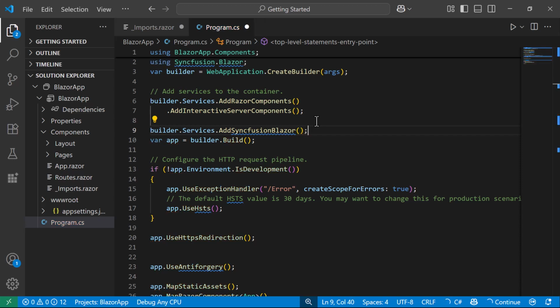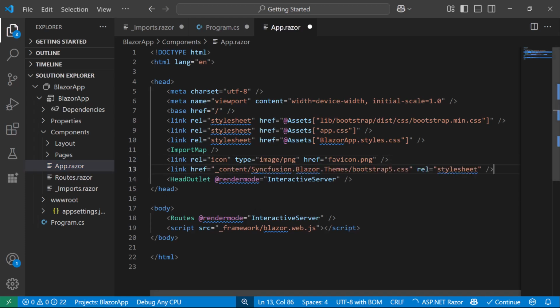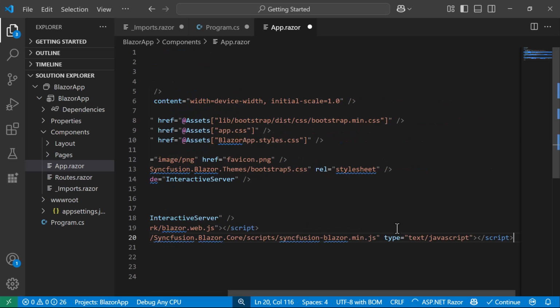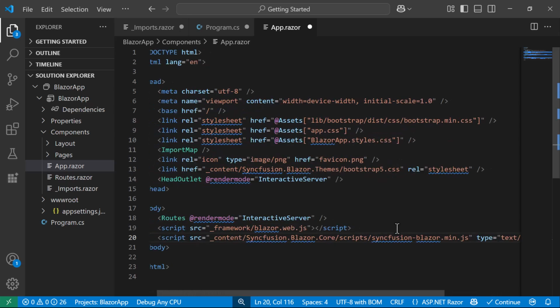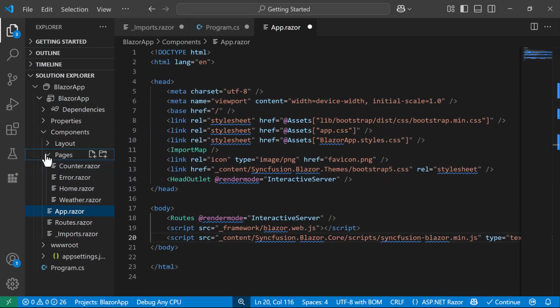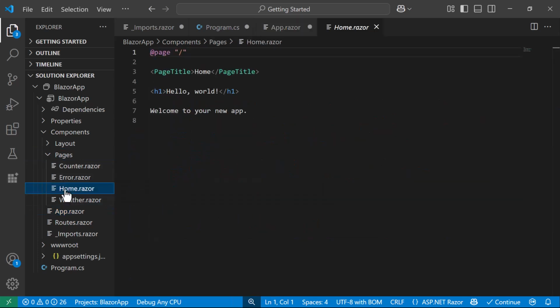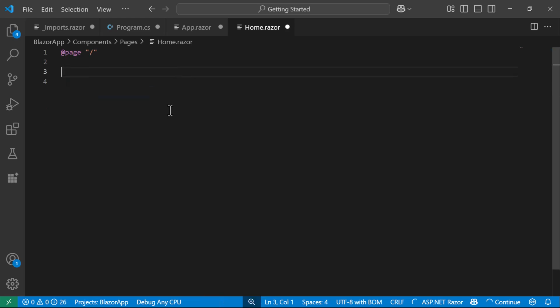I need to reference the CSS file in the application to work on the Blazor Scheduler component. So, I navigate to the App.razor component and include the CSS reference from the installed package. I have also included the necessary script reference here. Now everything is configured. Let me add the Syncfusion Blazor Scheduler. I open the Home.razor component and replace the default code with the Scheduler component.